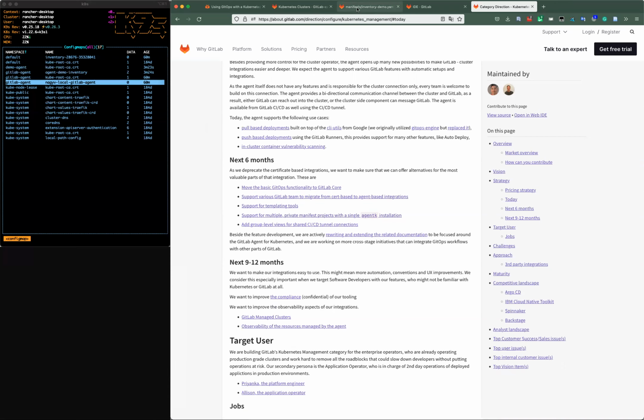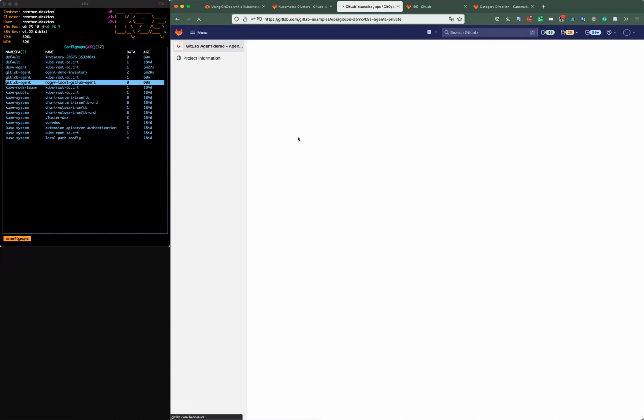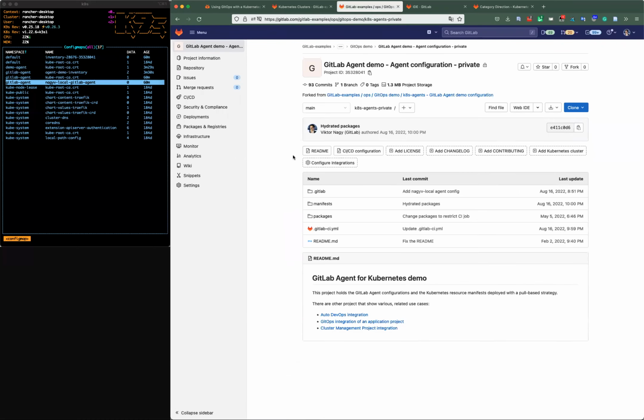Like today, the manifests are in the same project where I store the agent configuration itself and where the agent is registered. In the future, we want this to allow the manifests to be stored outside of this project in other private projects as well. This concludes my demo. I hope you will try out the agent if you deploy to Kubernetes, and we are more than interested in your feedback.